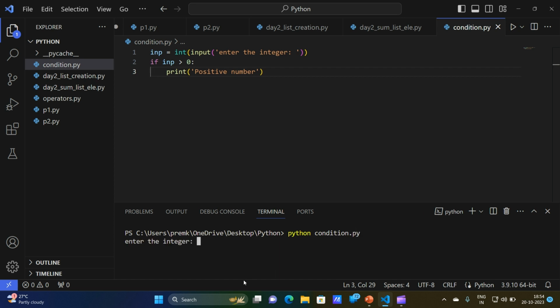Asking to enter the integer number. Okay, let me enter 34. Yeah, it satisfies that 34 is greater than 0. It gives the output as positive integer.